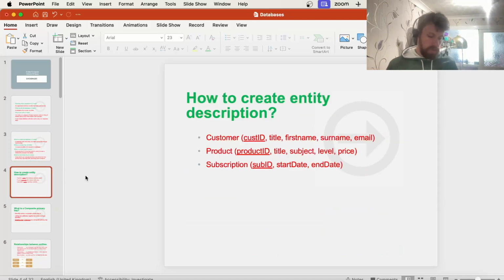Entity descriptions, sometimes they ask you to do an entity description. Now the table name is going to be displayed on the left hand side, so like customer, product, and subscription. The entity descriptors, or the field names, so the column names, they would be displayed here. So you've got customer ID, title, first name, surname, and email. And then the other thing that you need to have is the primary keys underlined. So the primary keys are what uniquely identify each of the records in there.